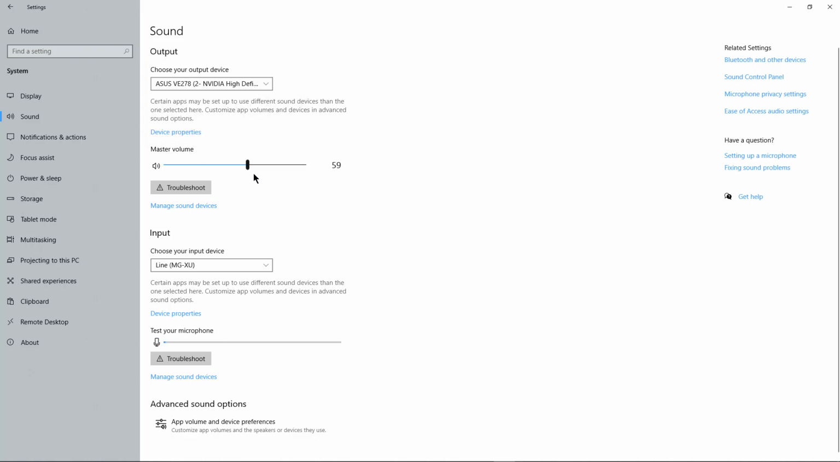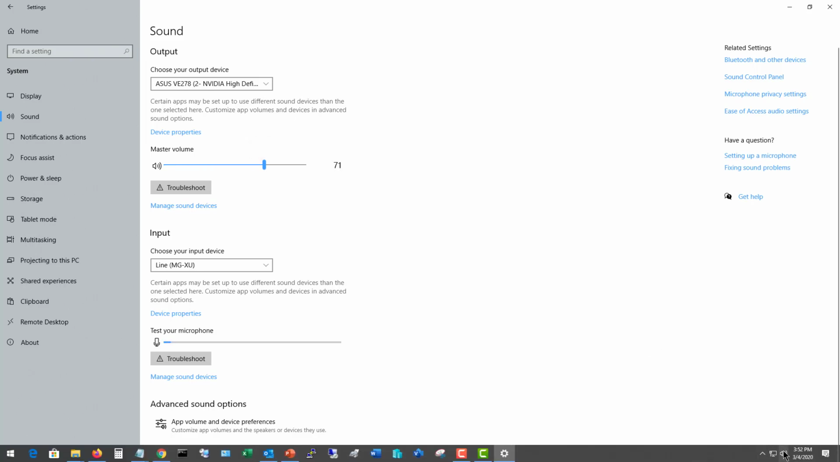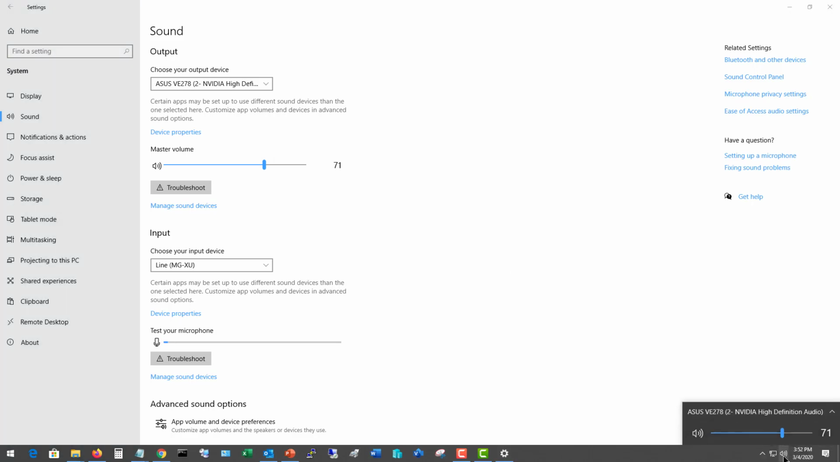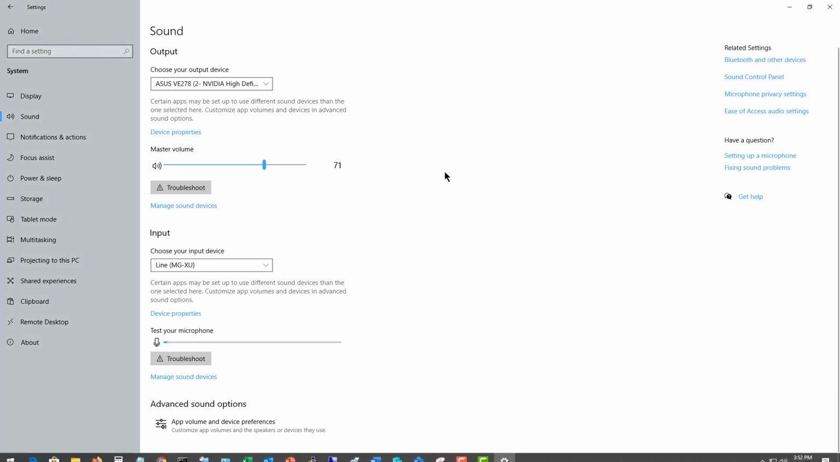So I'll move it back to my original option, and I can definitely hear things there when I slide back and forth. And this also lines up to this little speaker in the lower right-hand corner in the taskbar. So whatever I set it to there, it will be set in the master volume as well. So that's how we choose our speaker option in Microsoft Windows 10.